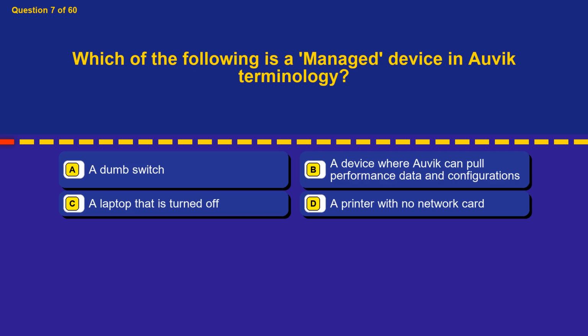Question 7. Which of the following is a managed device in Auvik terminology? Option A. A dumb switch. Option B. A device where Auvik can pull performance data and configurations. Option C. A laptop that is turned off. Option D. A printer with no network card.